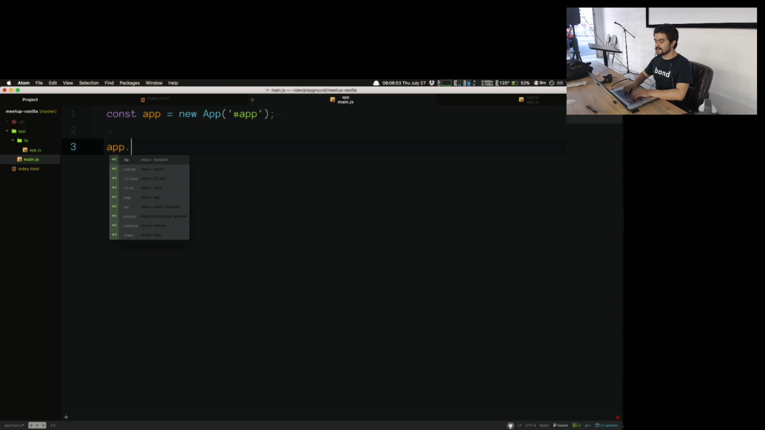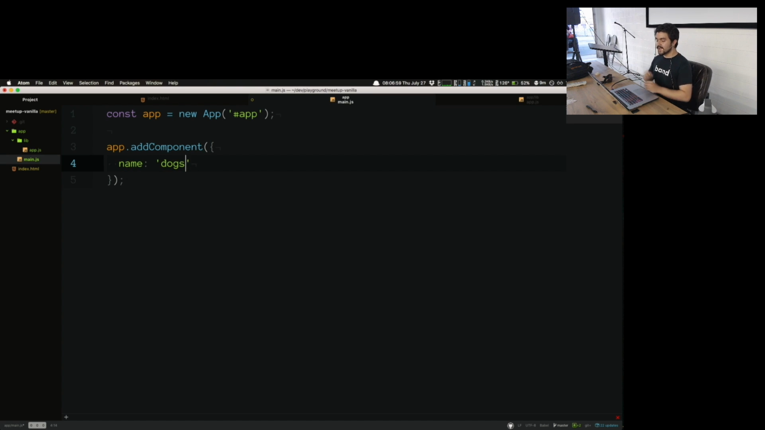So I'm going to say app.addComponent. This is just going to be an object of options, and I'm going to give it a name. In this case, I'm going to call it dogs. Now our component is going to have MVC, Model View Controller. So if we think about what we've seen tonight, the dogs component, its model has a dogs array, right? So the dogs array represents the data, which represents the view.